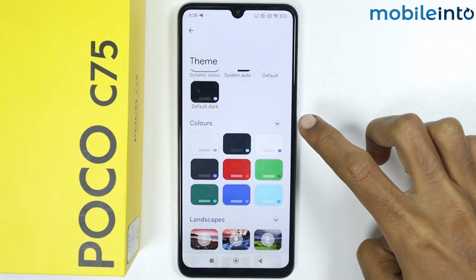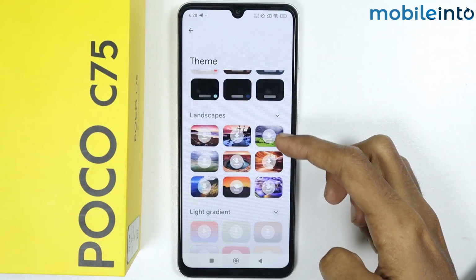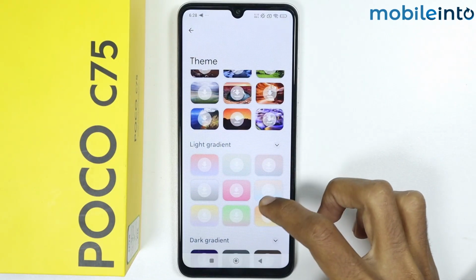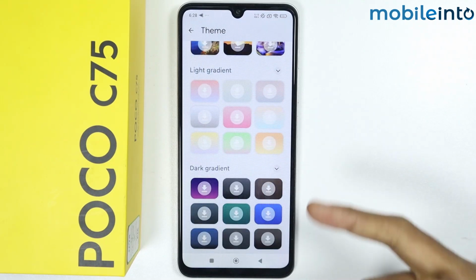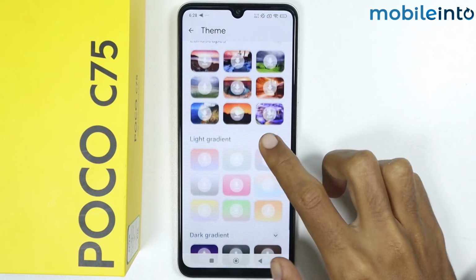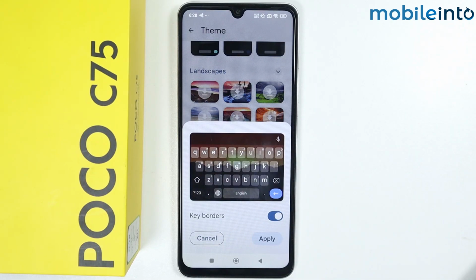You can either choose from the colors or the landscape images, or you can choose anything from the gradients. You can either choose light gradient or dark gradient. Now we will choose this one. Just tap on it to download.